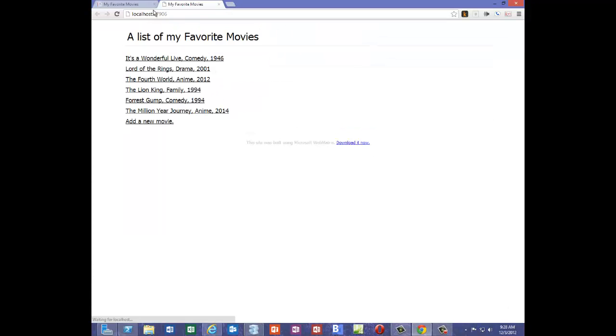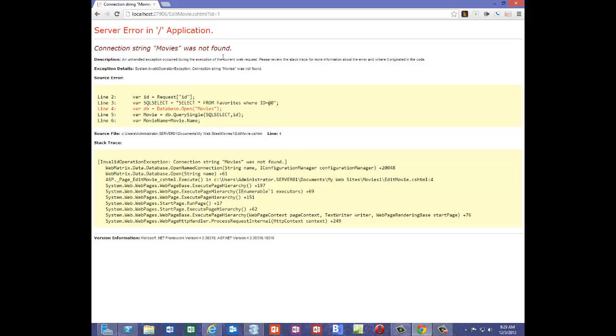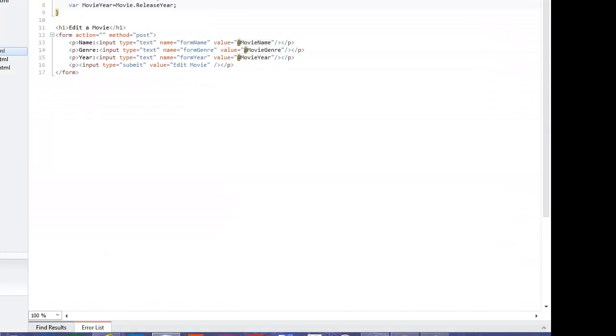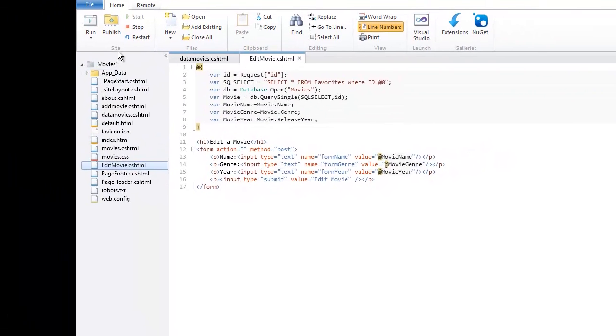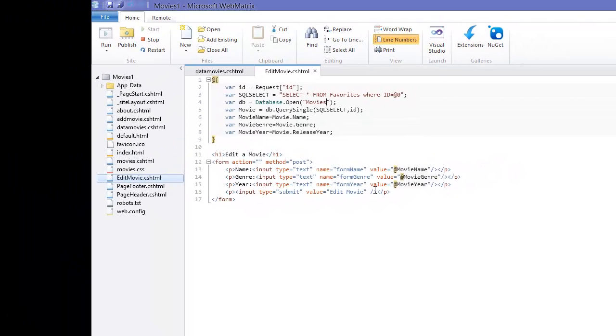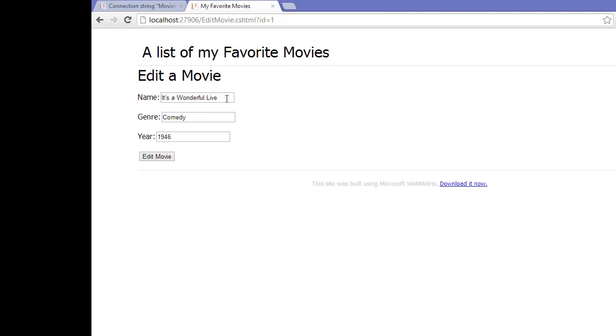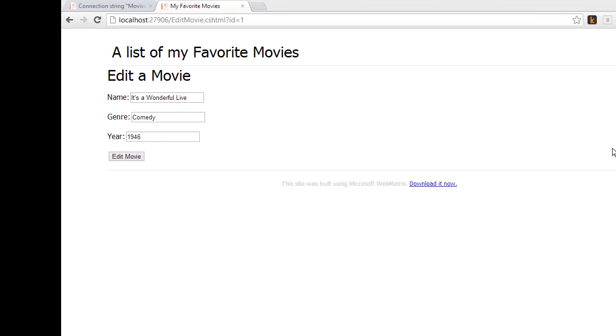We're going to rerun our database. Here we are. This is the data movies page, and I'll click It's a Wonderful Life. Oh, connection string movies was not found. That's because mine is movies 1. Yours will probably be movies, but since this was the second time I started this project in Web Matrix, I have movies 1. So we're going to open up and set that to movies 1. Save it. Relaunch. Okay. It's a Wonderful Life. Now, you'll see this data gets filled in.